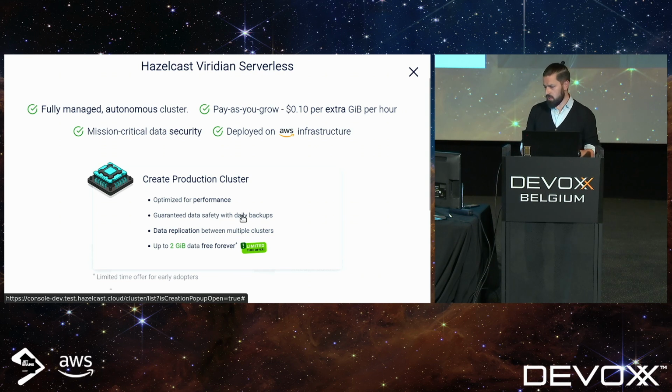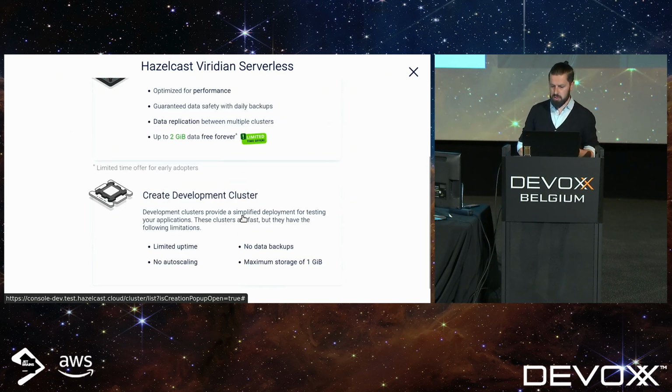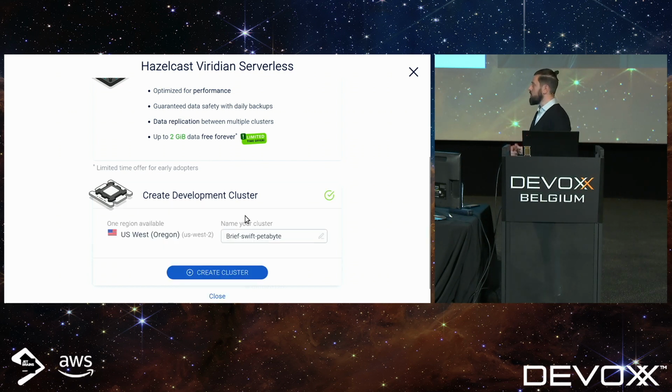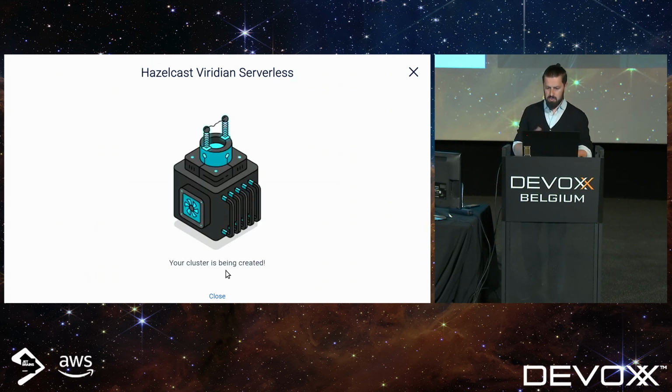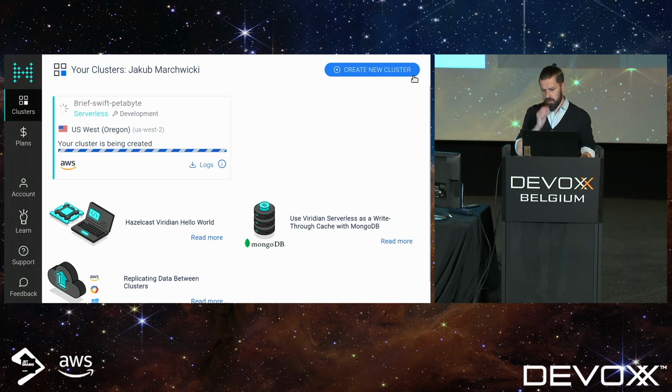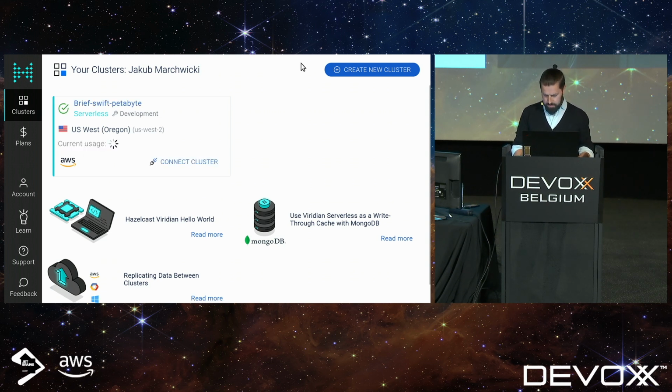If you go to viridian.hazelcast.com, you have a console and you can then create a cluster, and it's all real time. You can create a production cluster, which is a multiple-member, highly available cluster, or if you're just playing around, you can create a development cluster. A development cluster is just a single instance, but it's optimized for fast iteration. So I create a cluster. It's all running in AWS at this point. It takes about 20 seconds to start. Okay, so it's available.